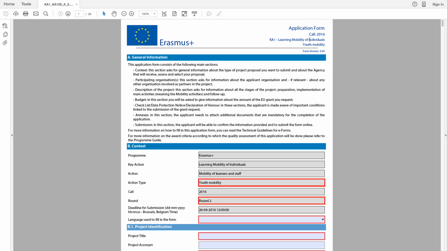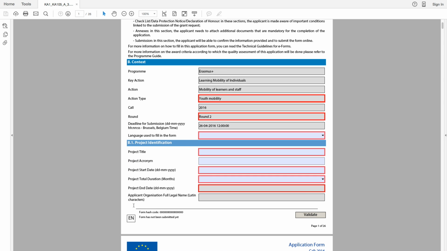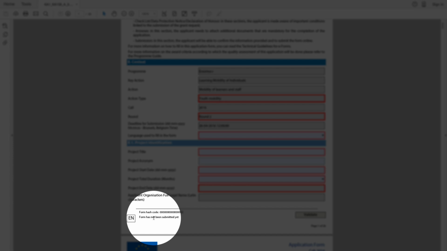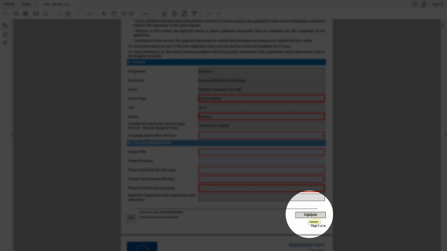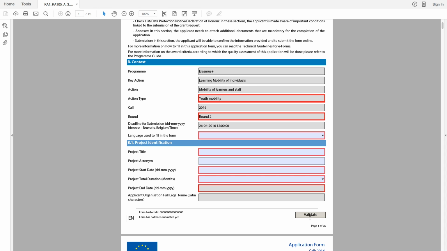At the bottom of every page, on the left-hand side, you can see that the form has not been submitted yet. This will change to "the form has been submitted" once the e-form is successfully submitted online. On the right-hand side of every page, there is a Validate button. You can click this at any point in time to check that you are filling in the application form correctly. If you missed a field, you will be automatically led to that field to fill in the missing information.